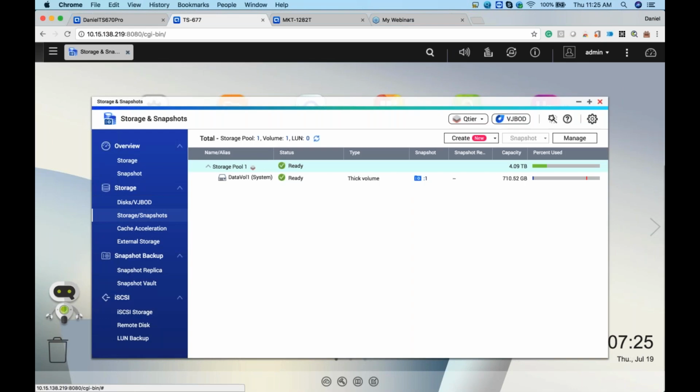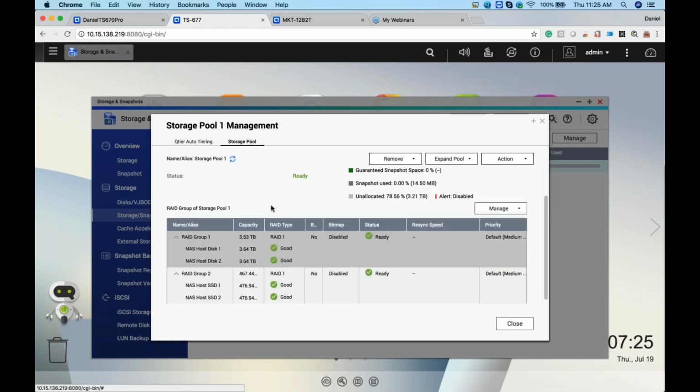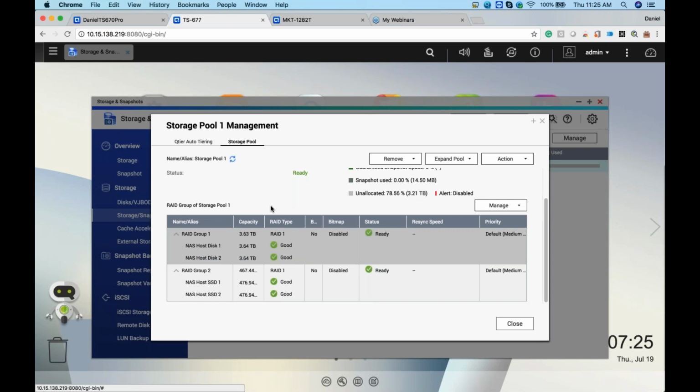This is where you can see how our storage pool is structured. Here we have a storage pool, and on top of that storage pool, you can make multiple volumes. Here I have my system volume. From the storage pool, you could easily create a new volume if you wanted, or you could create an iSCSI LUN, whatever you want. You can click Manage to manage your storage pool. In my storage pool, I just have two disks in RAID 1, and it's very simple.